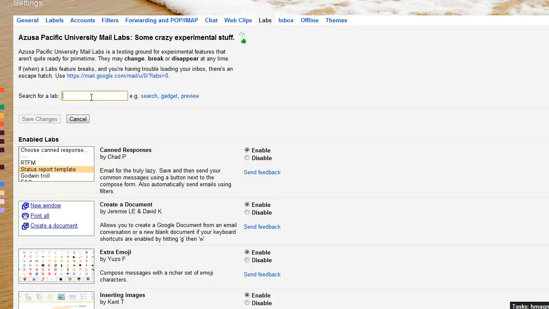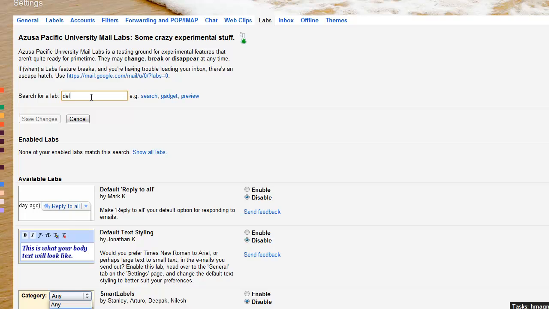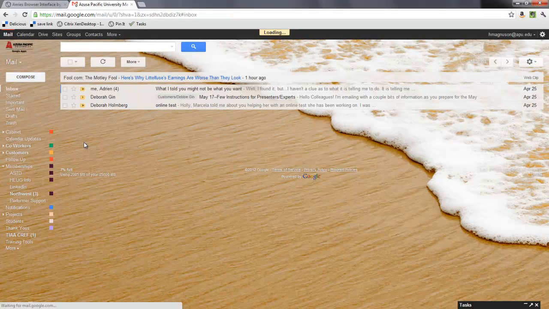So this lab is called default text. So I'm just going to type in default text. And here is the one I'm talking about, default text styling. I want to enable that and then save changes. That takes us back into our email.